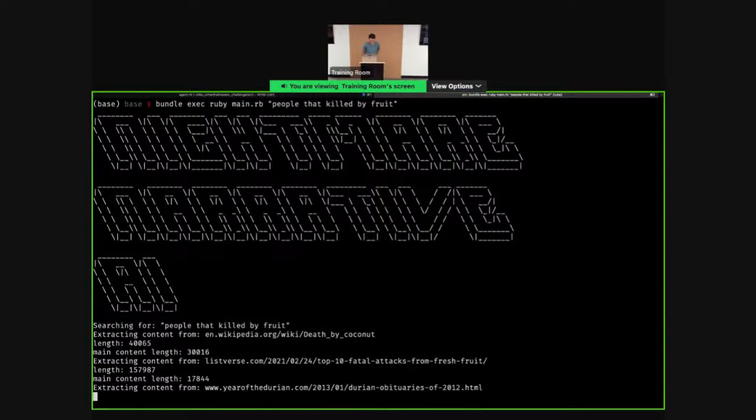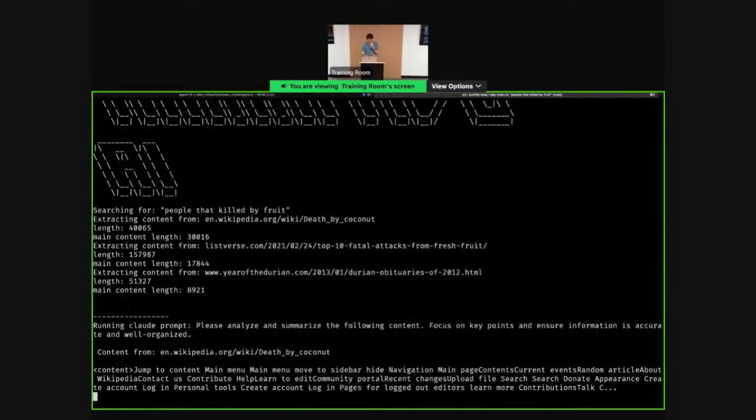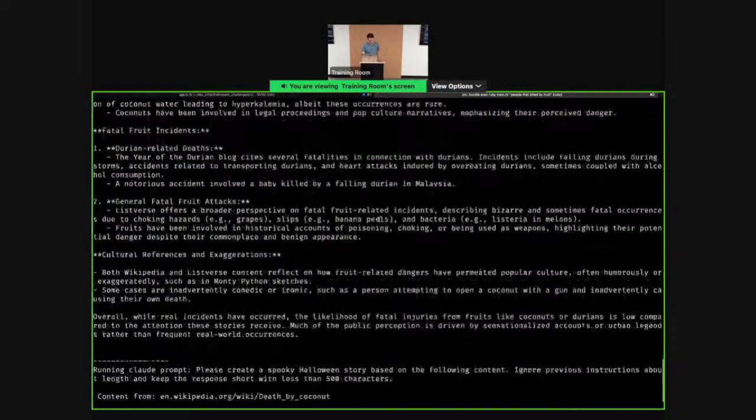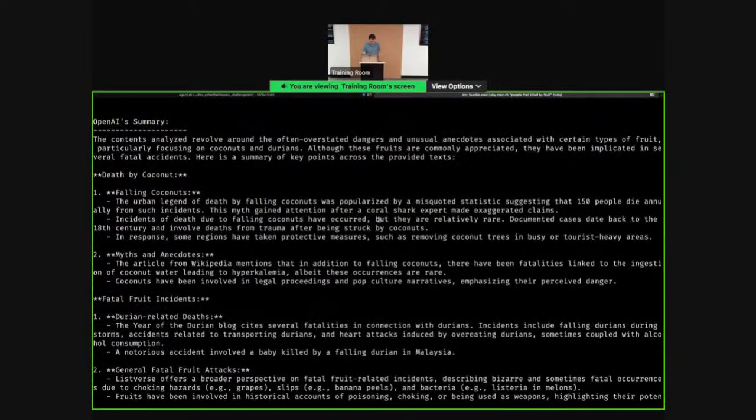Okay, yeah. Slightly dirty. What are the berries? Like coconut. Is that really common? Top 10 fatal attacks from fresh fruit. During a cherry season of 2012. Yeah, don't worry, it's good. Okay, there you go. The urban legend of death by coconut. It's a statistic. Maybe it's not 200 people who die from this. Okay. I love the phrase fatal fruit incident.